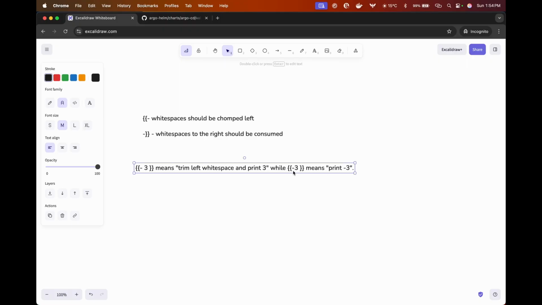While if you see something like this, where I have not added any space, it simply means don't trim any white spaces and simply print -3 here. Okay, don't get confused here. This is simply referencing a number, whereas this thing is not a number. It's referencing this. This simply means that you have to chomp those white spaces to the left, whereas this thing is simply a number. Don't get confused here.